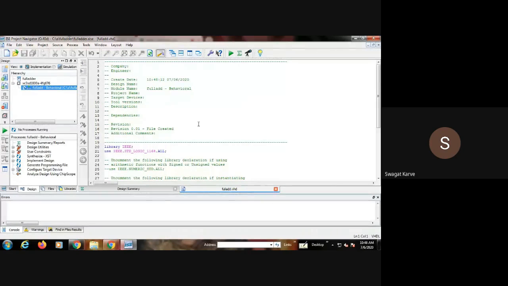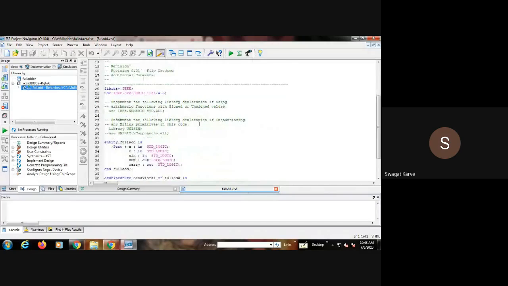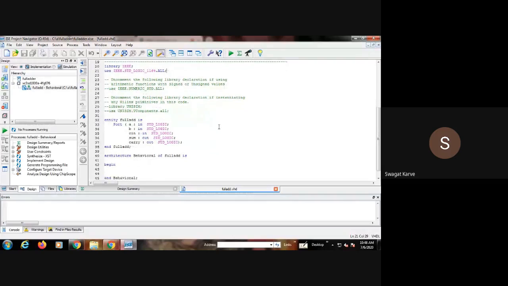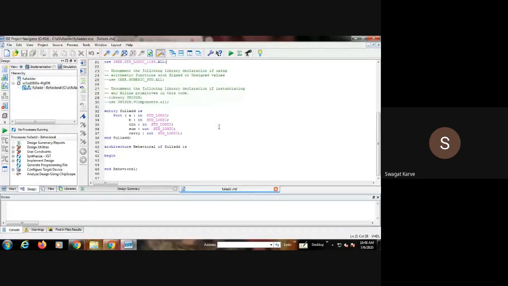After clicking on the finish button, this window will appear in front of you. Now, what has VHDL done here? This library part is included in this code by default. You can see library IEEE, and in that library, std_logic_1164.all, this package is already there. As we have selected the input and output ports, the entity part also you will get ready-made. You need not write that entity part either.